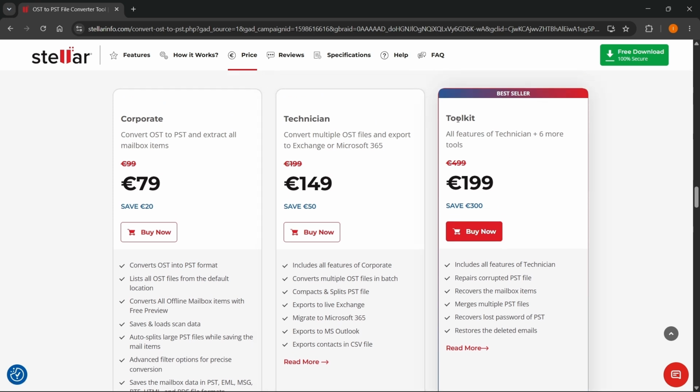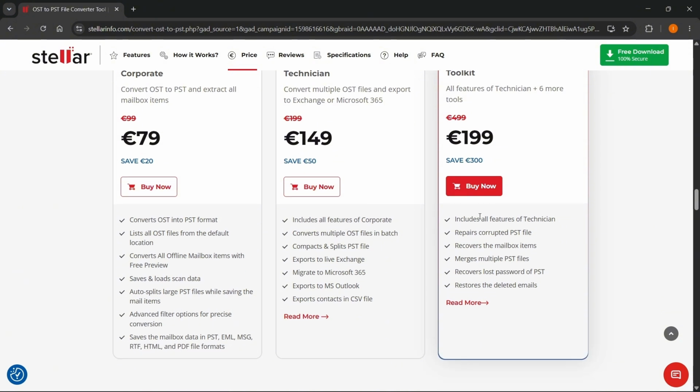Now, over here, if you go for the Toolkit, this one's going to cost you 199 euros, and you save 300 euros if you actually go for this one right now. And as you can see, it's going to include all the features of Technician, which means it includes all the features of Corporate and Technician as well, of course. And it's also going to help you repair corrupted PST files.